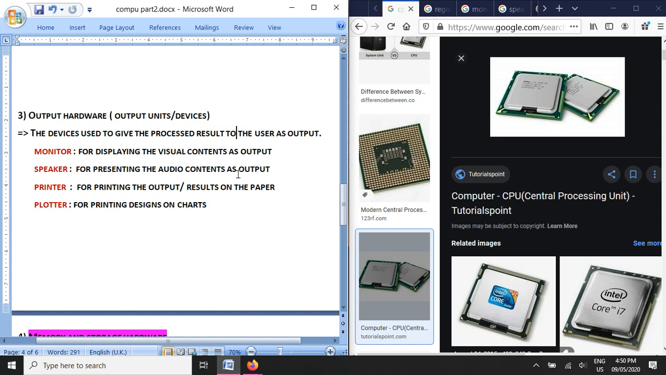Alright, so inside the computer everything is processed in an electronic way, and after everything is processed, it must be given to the user, and while it is given to the user, it must be in a language the user can understand. That is why output hardwares are those hardwares that give the output to the user in a user-understandable form. So let's see some examples of output hardwares.